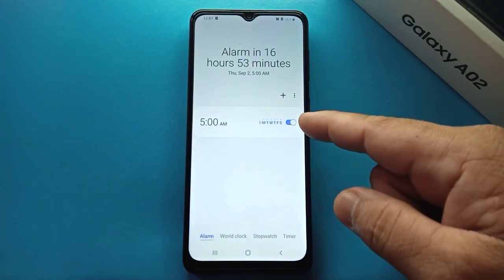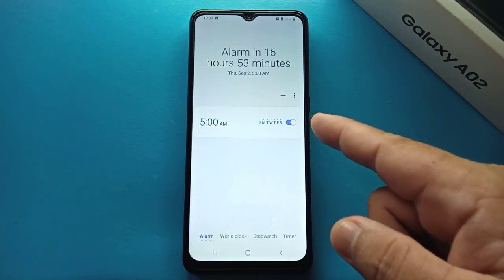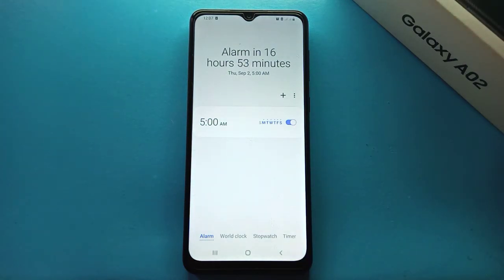And that's it. We have successfully set the alarm clock on your Samsung Galaxy A02.